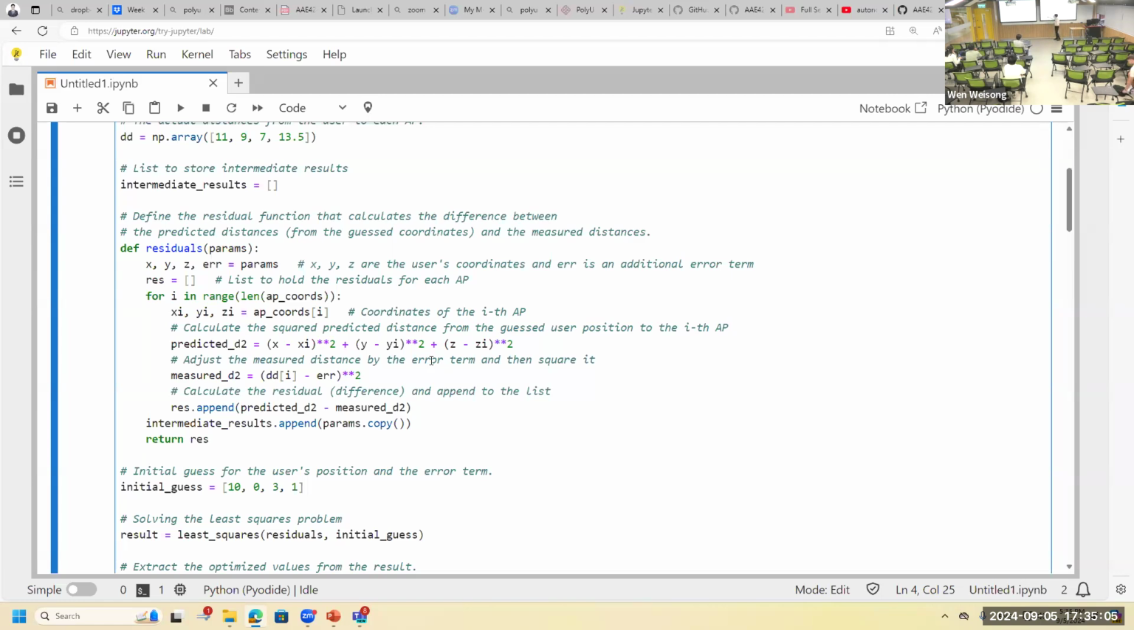Now the initial guess. At the beginning, you have no knowledge about where you are. You can just guess 0, 0, something like that, which is good enough. Then use the least squares function, and you can get the results. The result is your position.